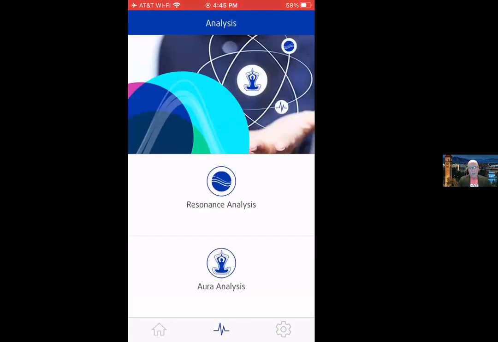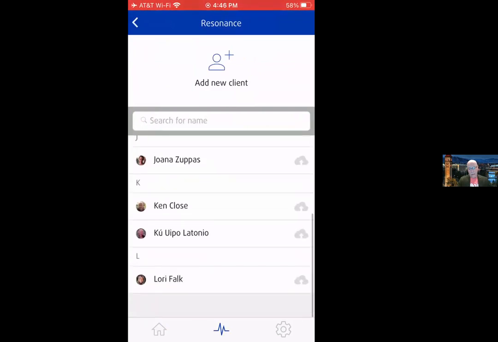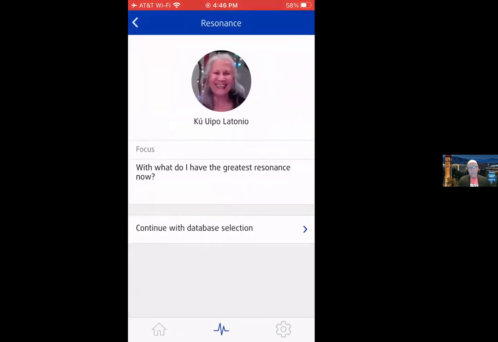Click on the heartbeat at the bottom of the screen, go back to resonance, and we pick our client. There she is right there. This time it's the same intention, the same focus statement about being open and allowing the information field to give us feedback from an objective position. Same statement, keep that in your mind.